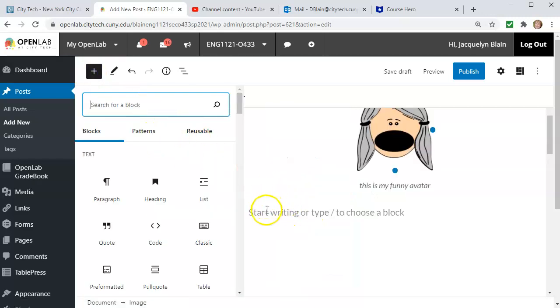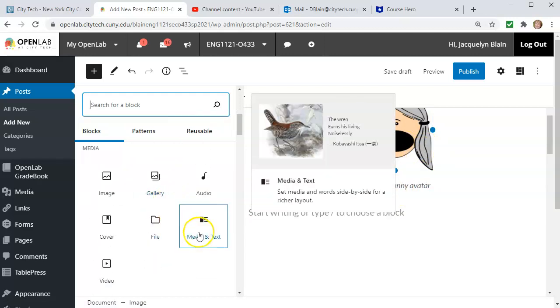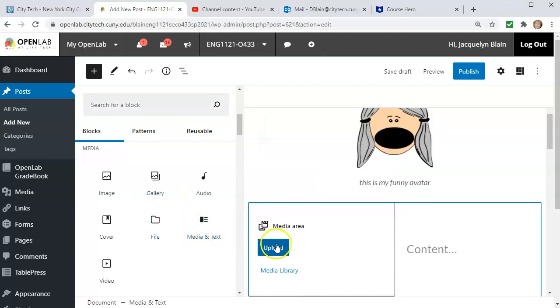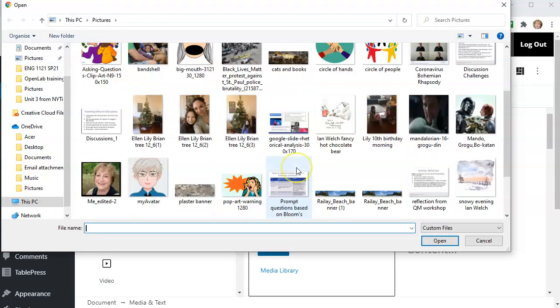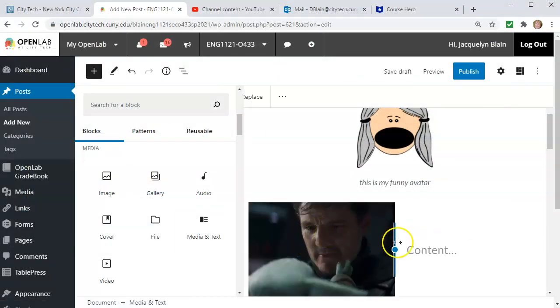So there's another way to do this. My box is back out here. If I want this to be at the side, or if I want to do something else with it, instead of text, we go down here to media, do media and text. Here, I'm going to put another picture up. How about Mando and Grogu? Sorry, Mandalorian fan. Okay, so there's the picture.